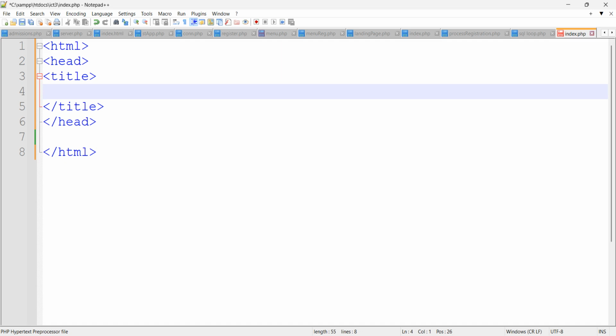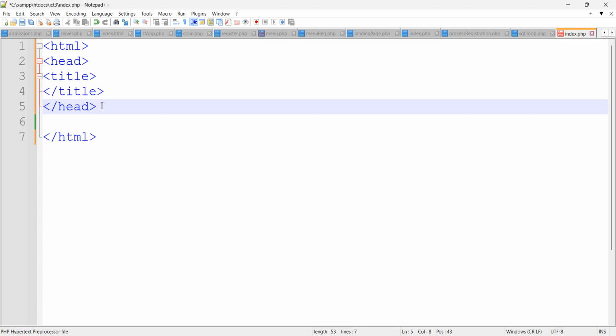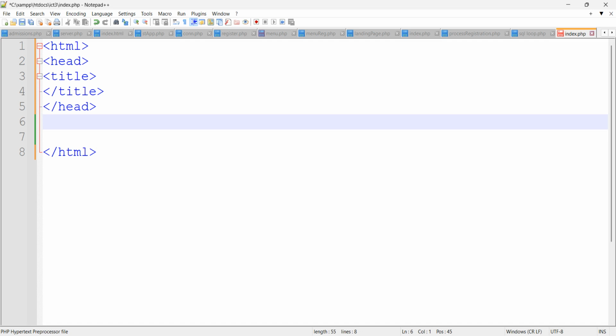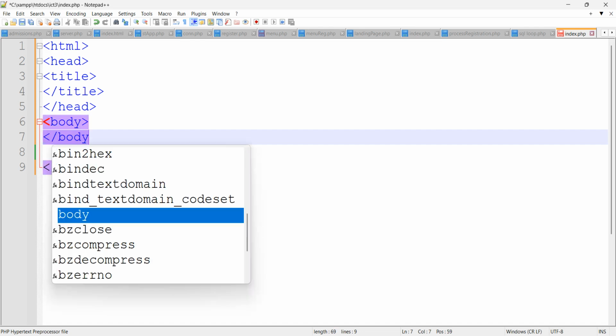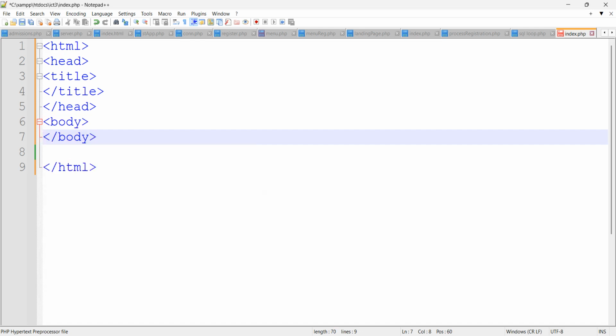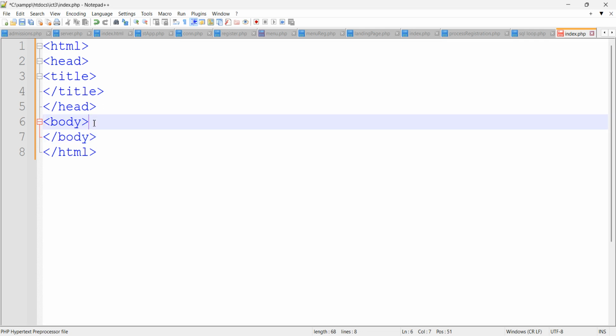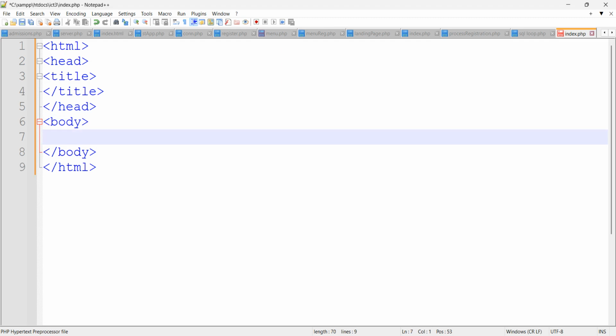So you see the title, what it renders, and then after the head, we are going to have this important tag, which is actually the body. So this is the basic structure of a web page, a very, very basic structure of a web page. Like we learned earlier, this is the place for all the content that we see.